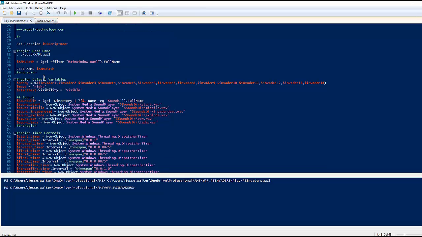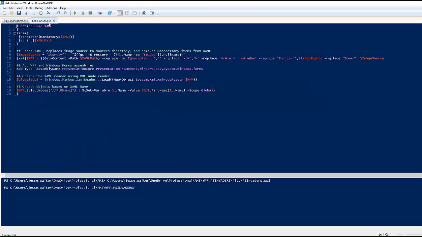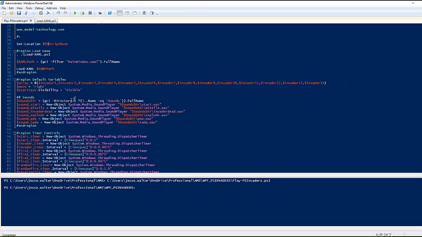So moving forth, here I'm dot sourcing that load XAML function that we went over in the first video. And then I am defining the path to the main window XAML that we created in Visual Studio and using that function to import the XAML for use in this script.